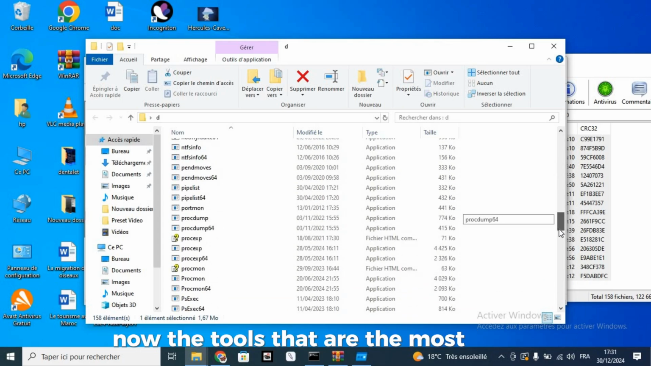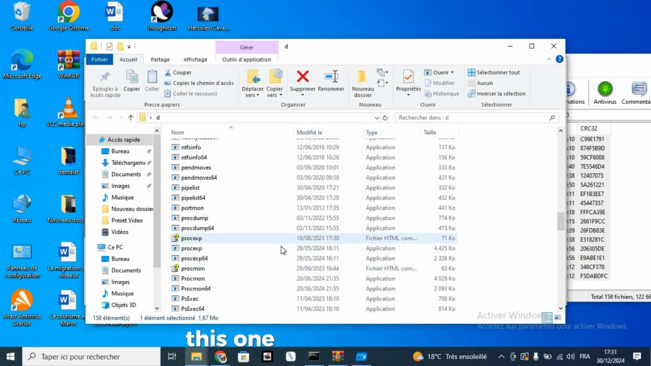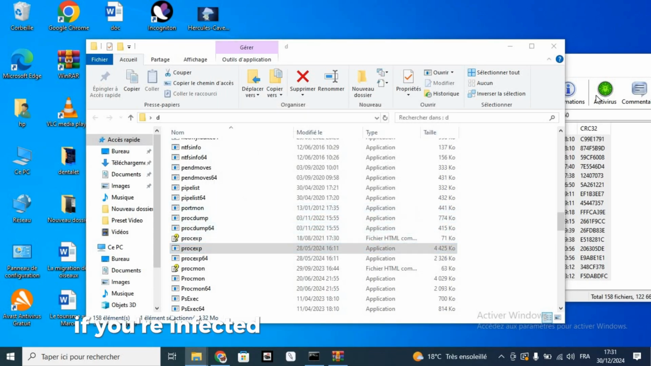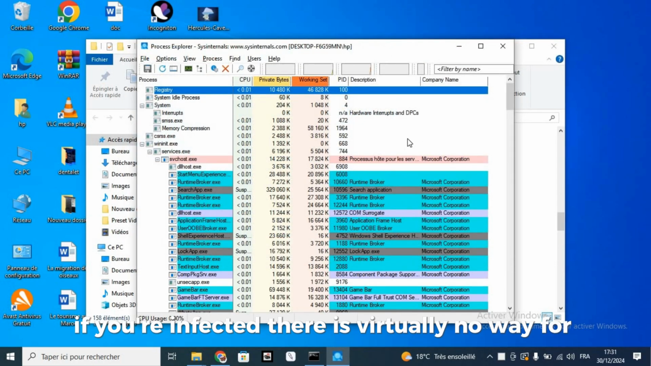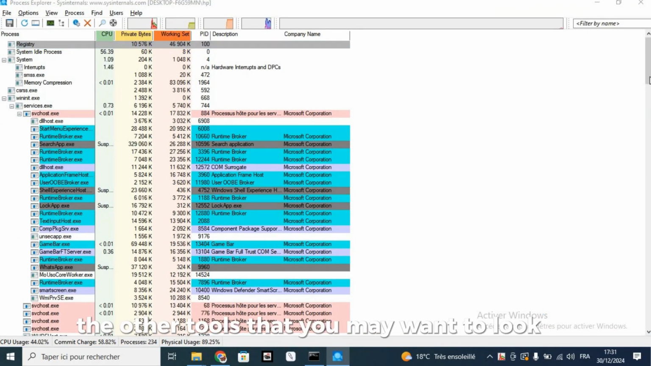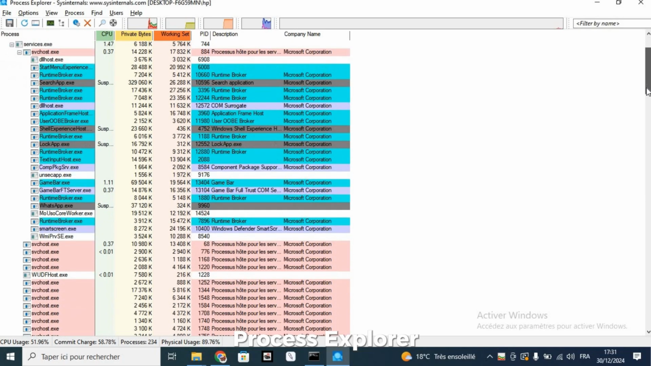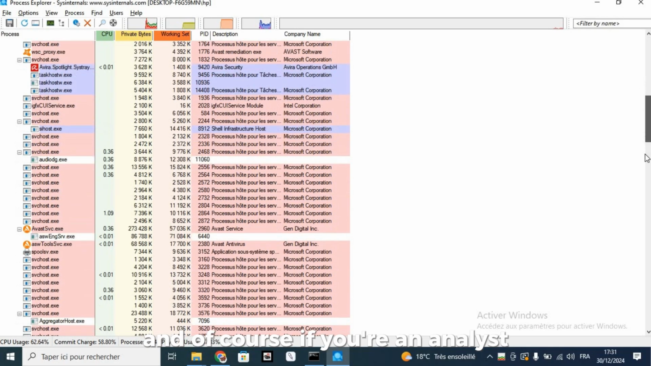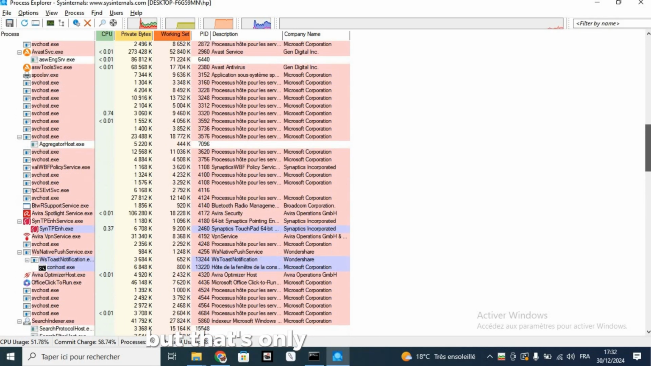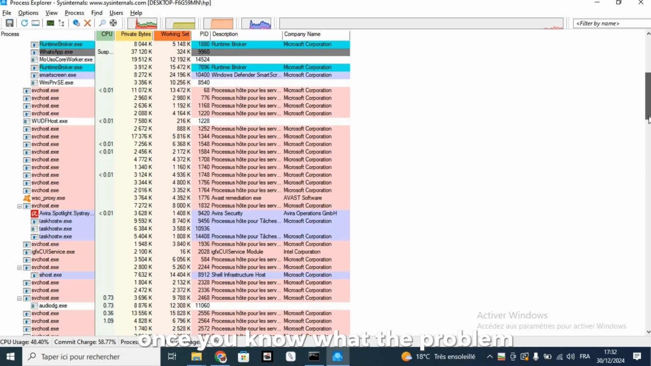The tools that are the most useful. This one is absolutely key. It lets you see what runs when the computer starts up. If you're infected, there is virtually no way for this not to be catching something. The other tools that you may want to look at are Process Explorer. And of course, if you're an analyst, you may also want to look at Process Monitor, but that's only going to help you once you know what the problem is.